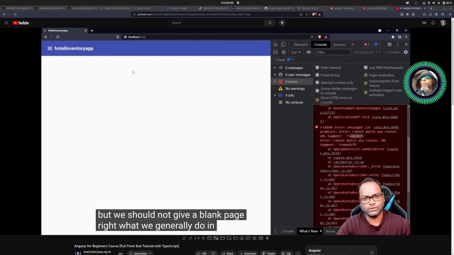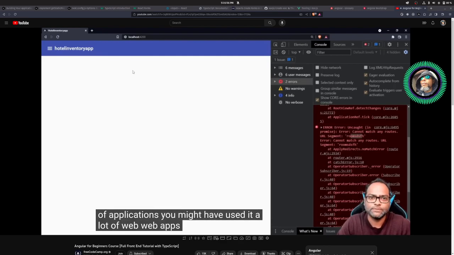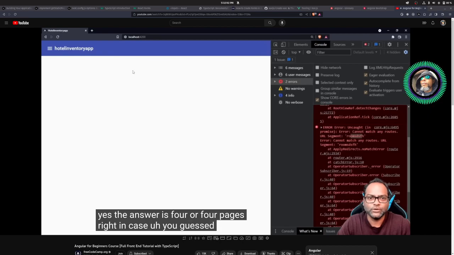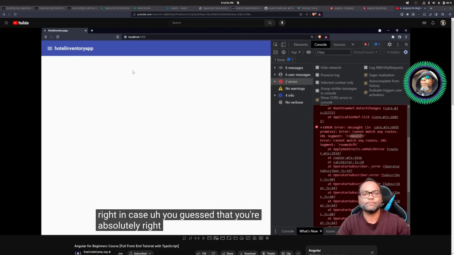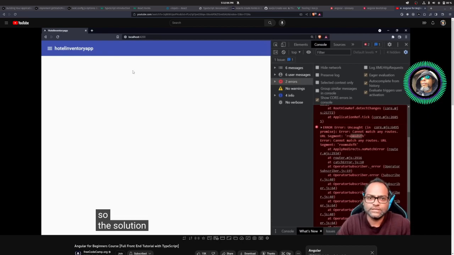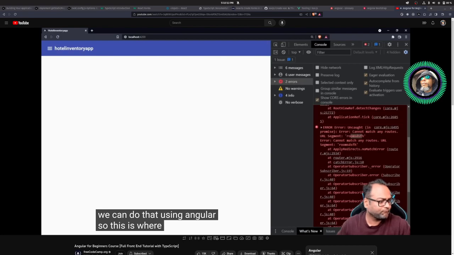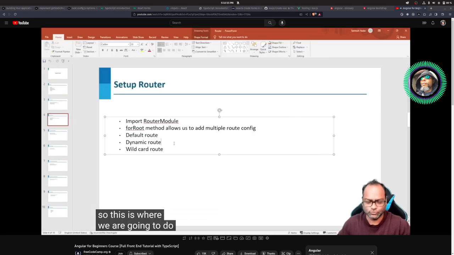What we generally do in real-time applications, you might have visited a lot of applications, you might have used a lot of web apps. What you generally do? Yes, the answer is 404 pages, right? In case you guessed that, you are absolutely right. So the solution is to add a 404 route. How we can do that using Angular?